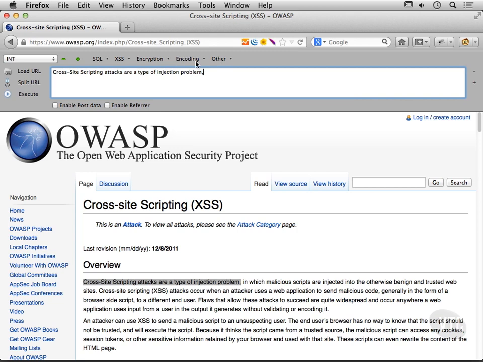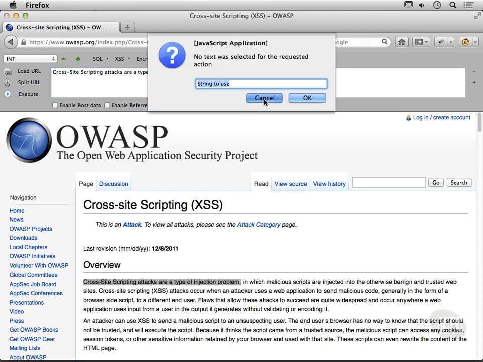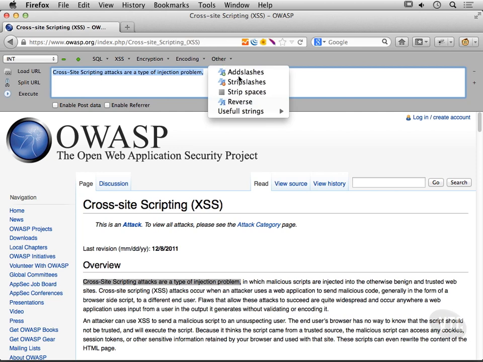Now, you'll see in addition to encoding, there's an other menu here. So I could add slashes, for example. I actually have to select the string, and then I can add slashes. Or I could strip slashes or strip spaces. So if I did that, I could take all of the spaces out. That just helps us with different formatting that is going on.